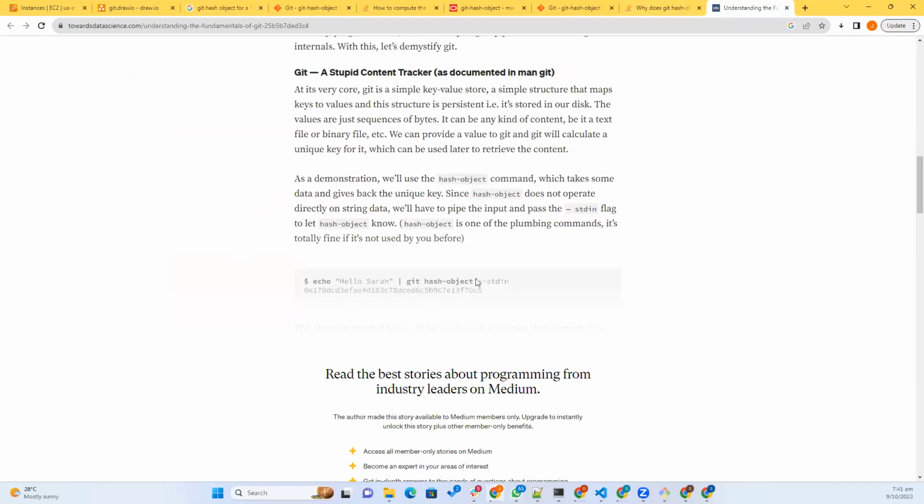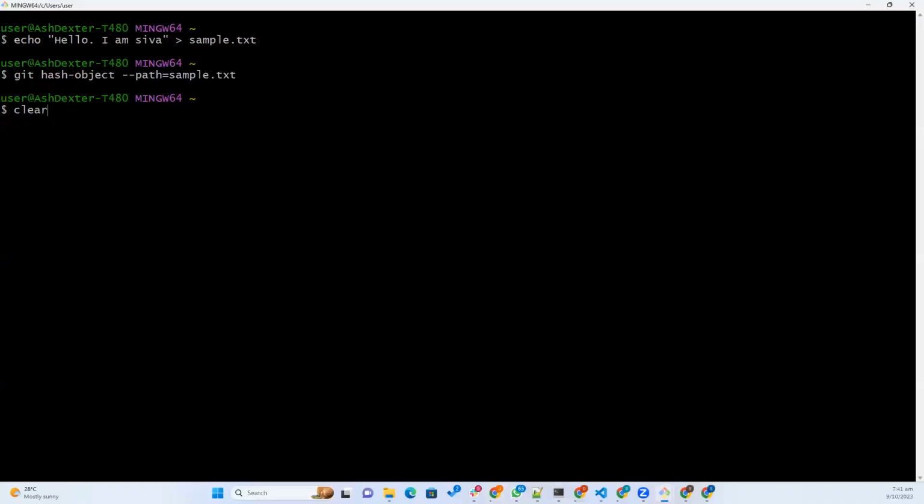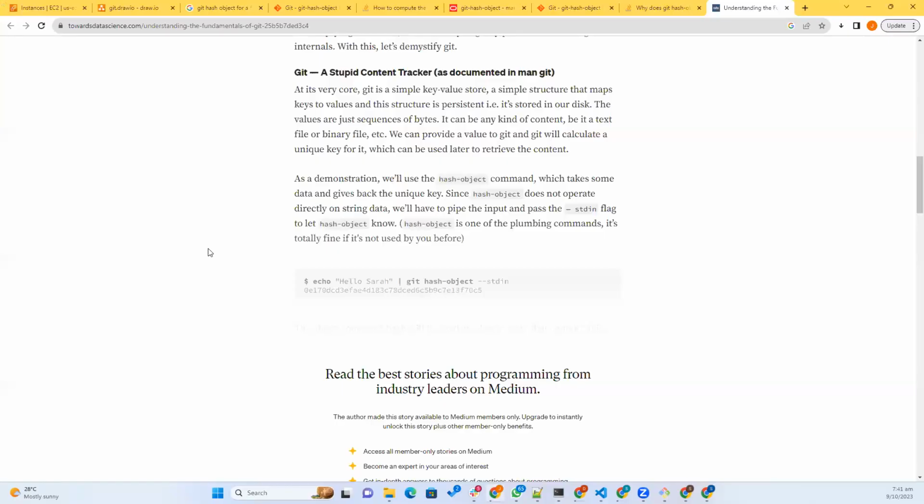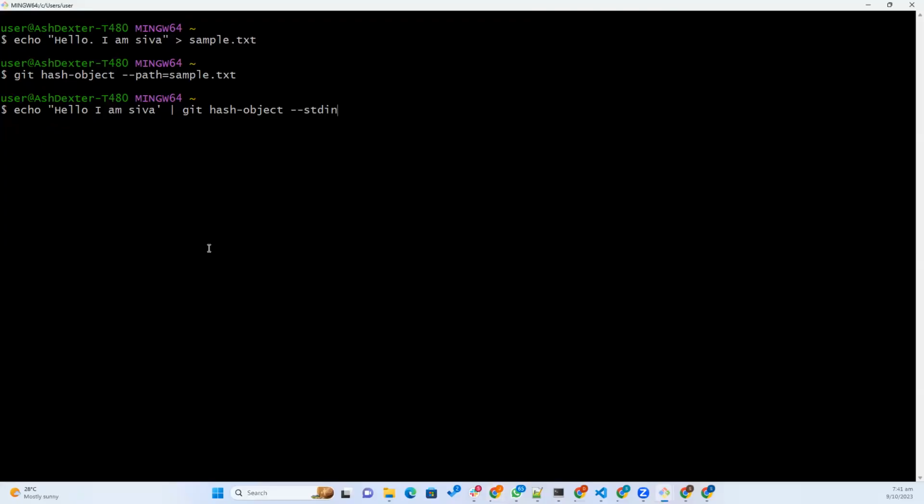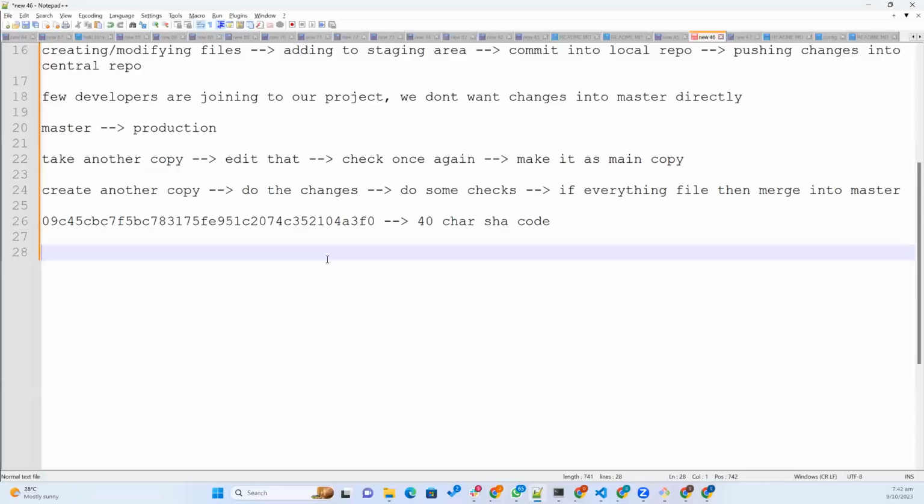This is what I'm doing actually. The stdin should not, it should print the code actually. So the problem is here. Let me see. Okay, so this is the code. This is the key, actually, how Git stores it inside. So this is the key and this is the value.